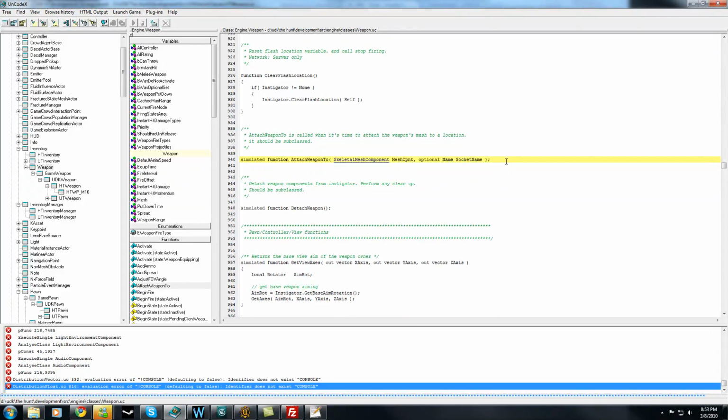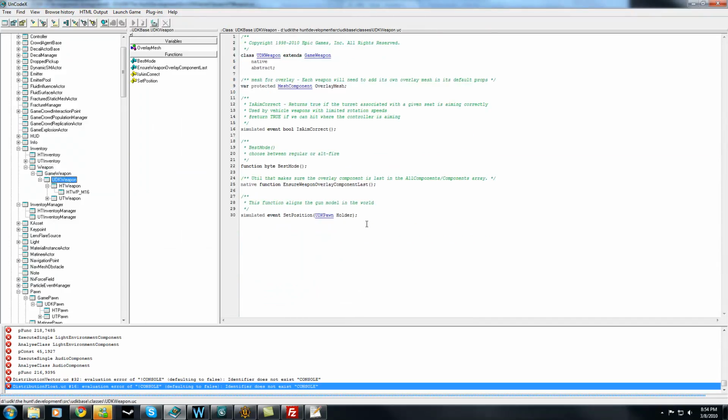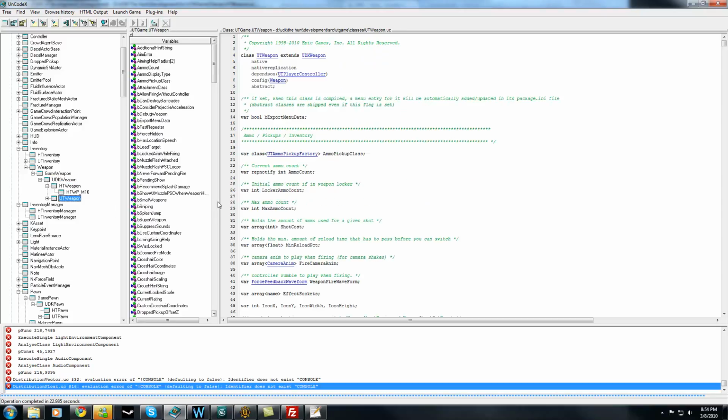It's just a stub, and it tells you it should be subclassed. Now if you look in game weapon, you'll see that it's not subclassed there. If you look in the UDK weapon, it's not there either. So the next place is a UT weapon.